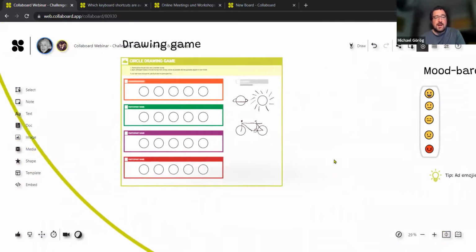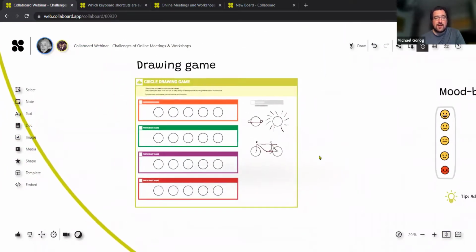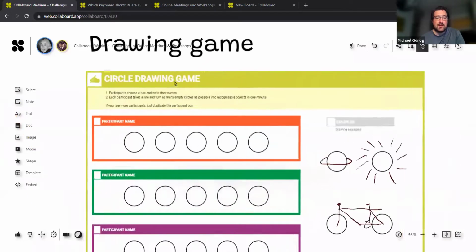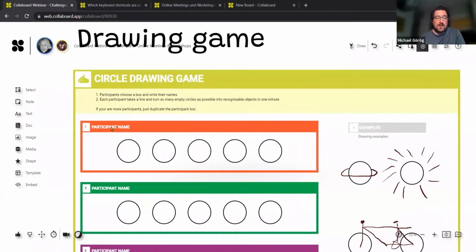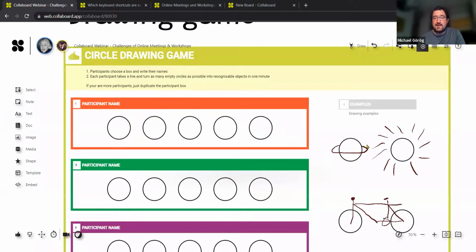The last onboarding game I would like to show you today is the drawing game. It also works quite simply. Every participant takes a box, and then he or she has some of these circles. There are some examples, and then it's about using the drawing tools in Collaboard to create something creative. It also works very well with the mouse. It's even better because it's more challenging for the people. And we have seen a lot of funny pictures using this circle drawing game.